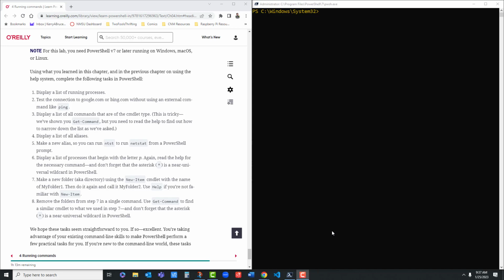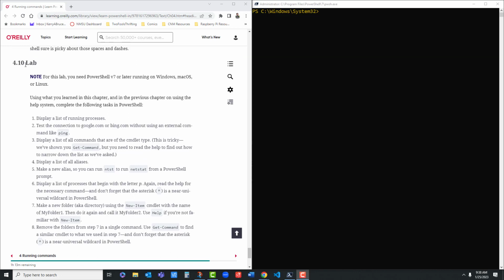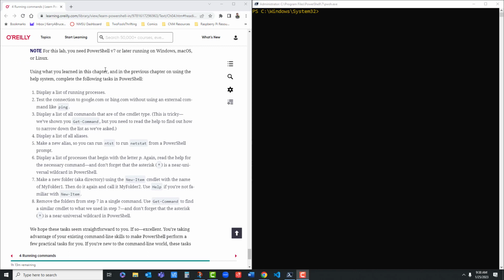All right. For today's lab, we're going to do the lab from our PowerShell book, chapter 4. I've got PowerShell 7 running on the right-hand side of the screen, and I've got our lab here, the 4.10 lab from chapter 4 in the Learn PowerShell in a Month's Worth of Lunches book. And we're just going to run through these. There's 8 items that we need to figure out, and I thought we would just run through them real quick and see what we come up with.